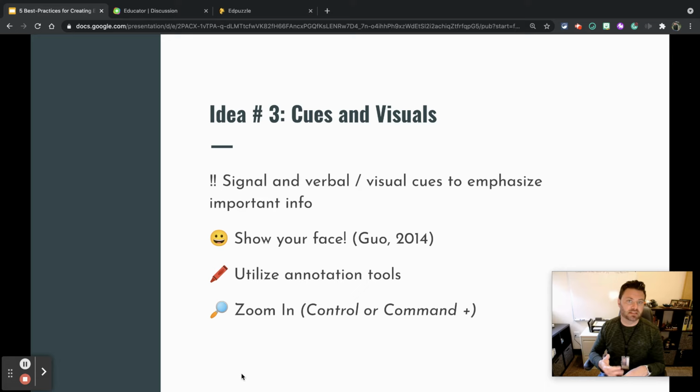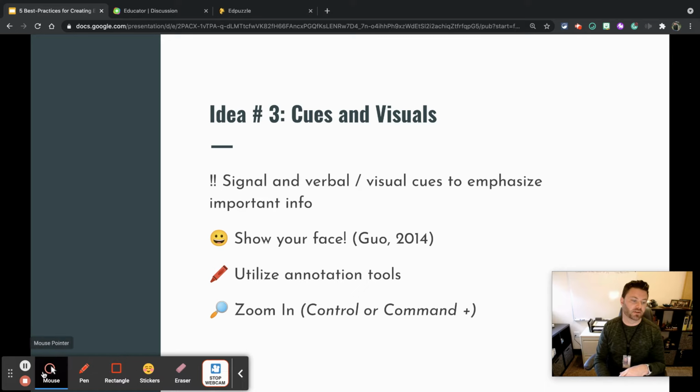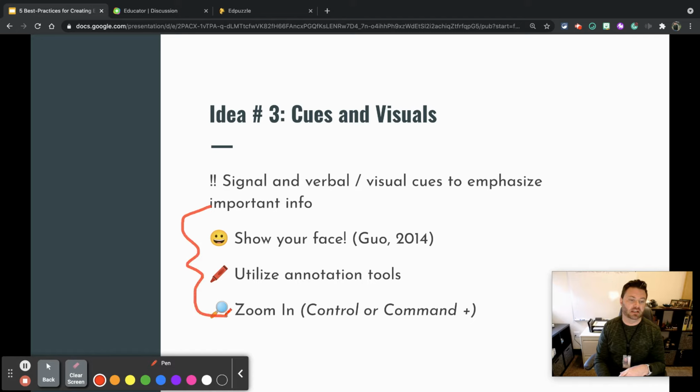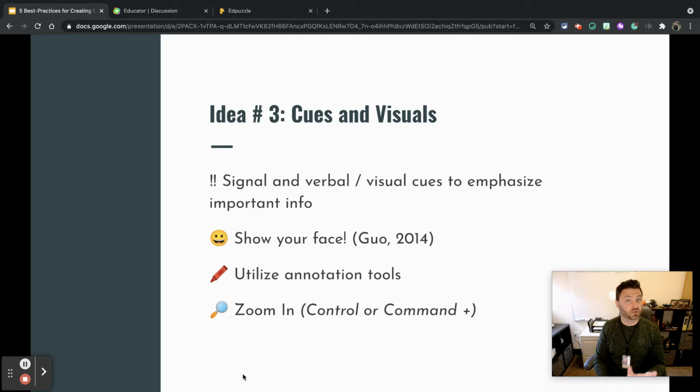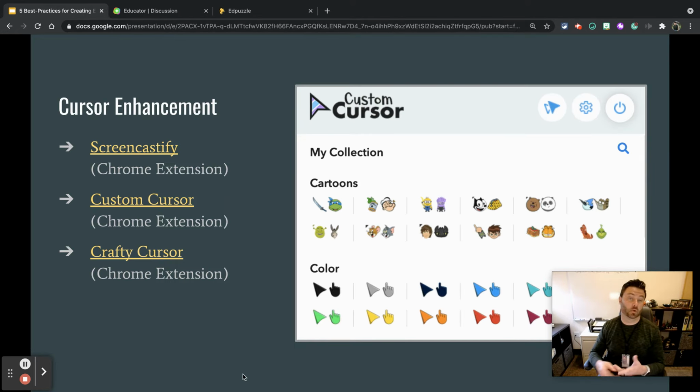Also, utilize annotation tools. So on Screencastify, you see right here that I have annotation tools like this. And I can quickly clear my screen, and I also have other mouse features as well. Zooming in and zooming out is extremely helpful, or using a cursor enhancer like you see here off of Custom Cursor. It's a Chrome extension that you can change your cursor into a Ninja Turtle or even Popeye.